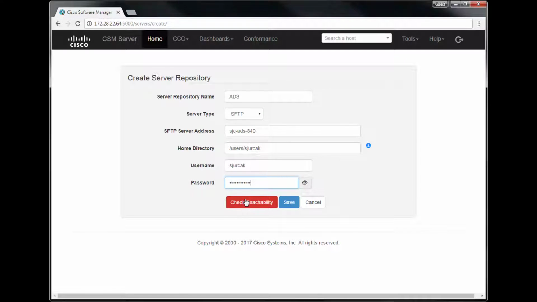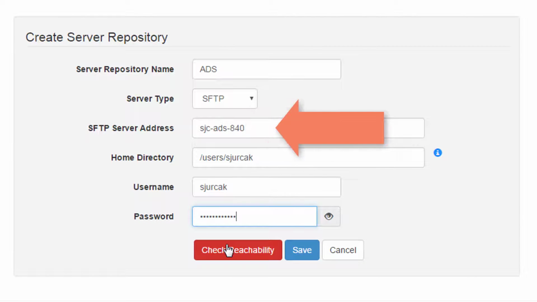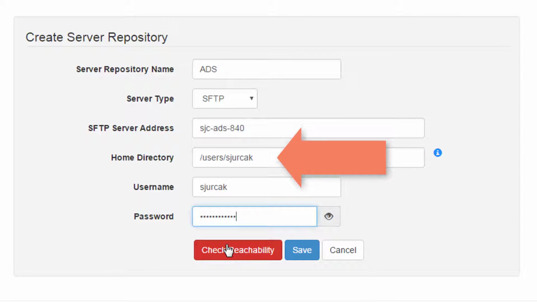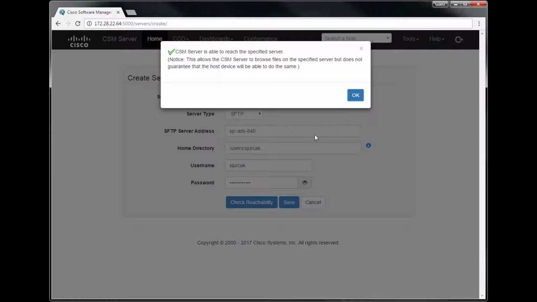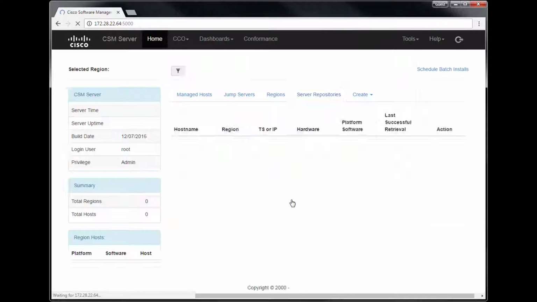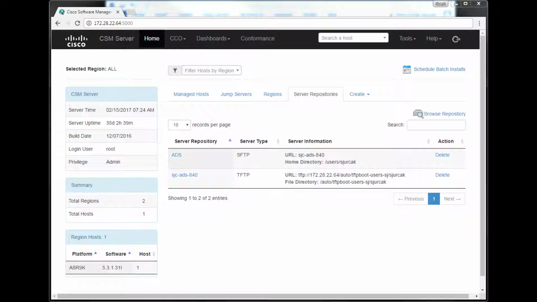FTP and SFTP servers require server paths, which are the IP address or host name of the server, and a home directory, which is the default login directory for the server. Unlike TFTP servers, FTP and SFTP servers provide directory listings, and therefore you will not need to mount the remote file systems onto CSM Server.